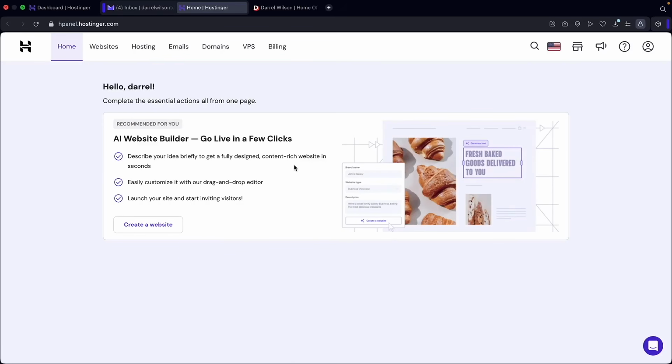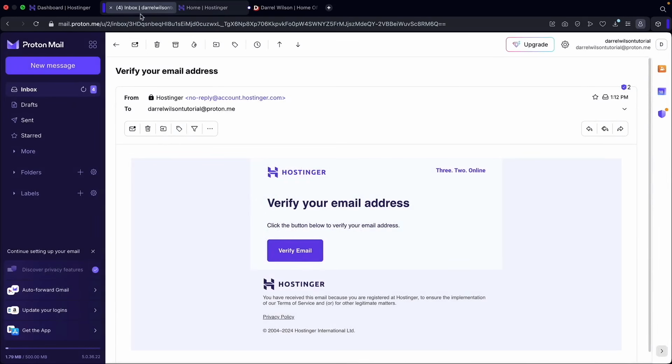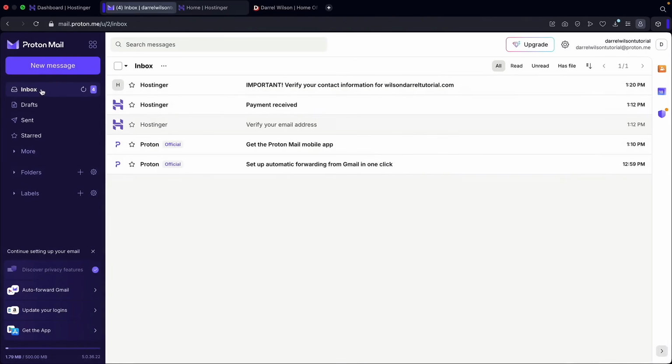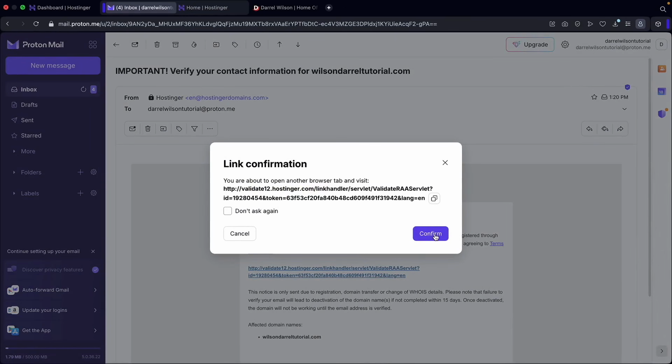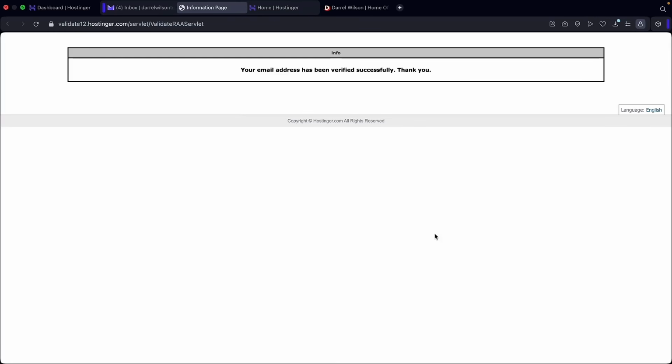Okay, now we're not done just yet. We'll also need to go back here and verify the domain in the actual email. So let's go over here to inbox, and then right here it's going to say verify your contact information for your domain. I'll click on this email, and then right here I'll click on this link. I'll go ahead and click on confirm, and that's it. So our domain has now been verified by Hostinger.